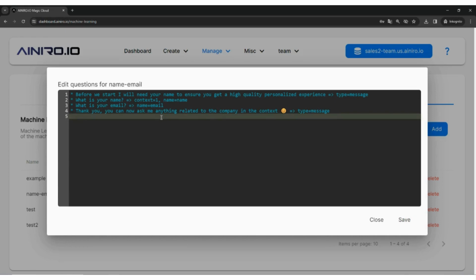After the name and email questions here, you can see at the end there's name equals name and name equals email. Make sure to add this if you want this information to be well structured for exports, for example, to import it to your CRM.